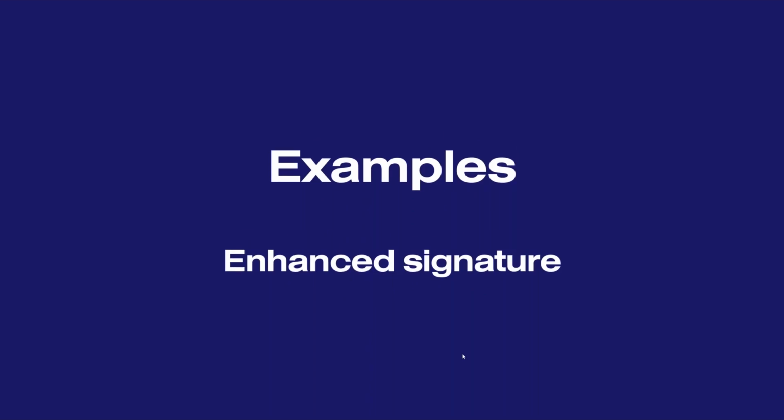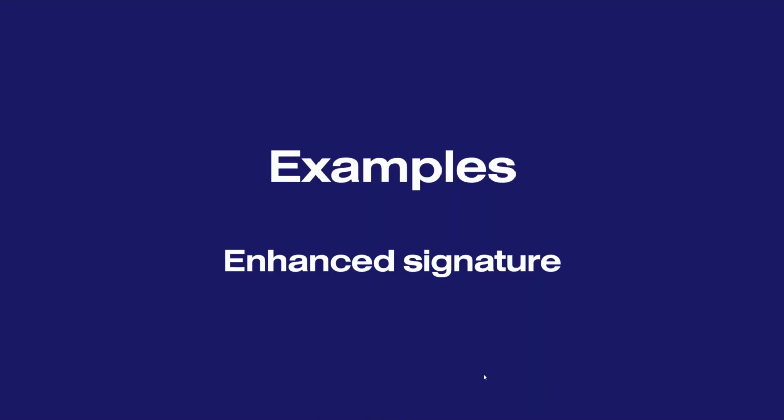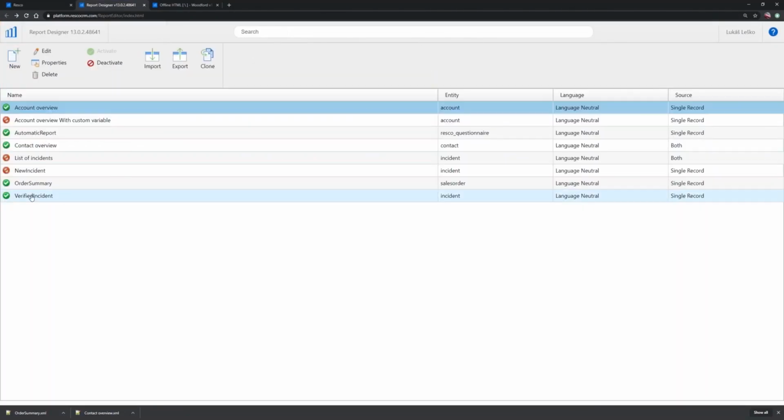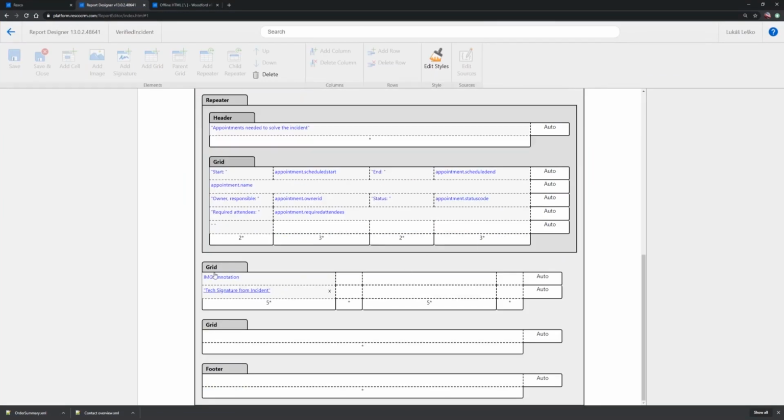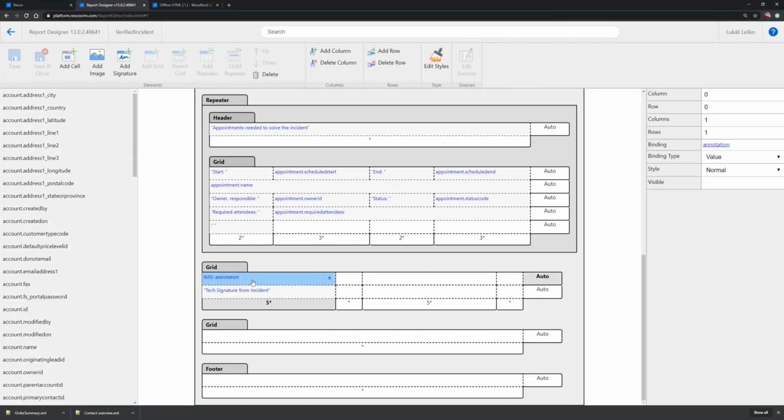And one of maybe the last examples I want to show you is how to add an enhanced signature. So one of the new features, I will need to go to my incident report, my verified incident, and here you can see I already have an annotation, an image. This is a dynamic image, a signature of a technician that was signing the incident, the verified one that is ready to be deactivated and selected as solved.